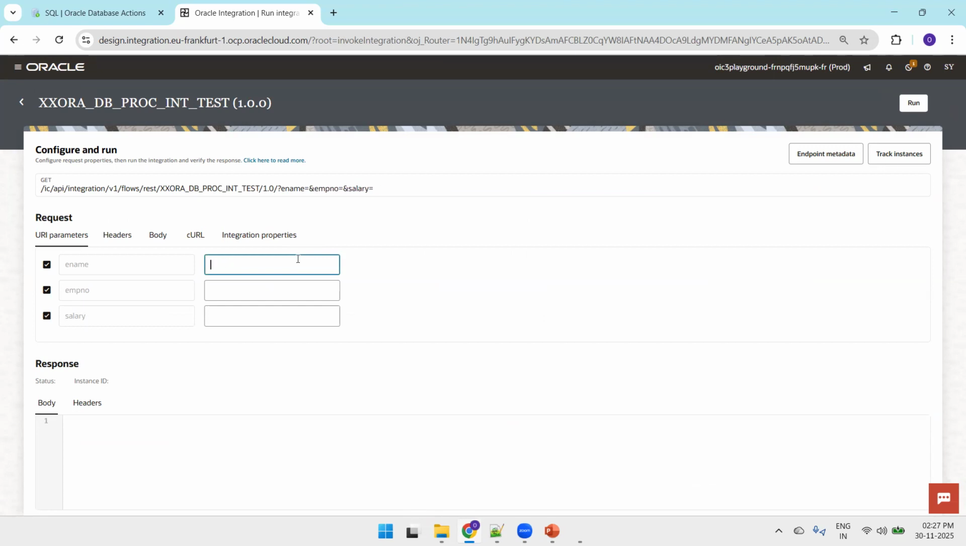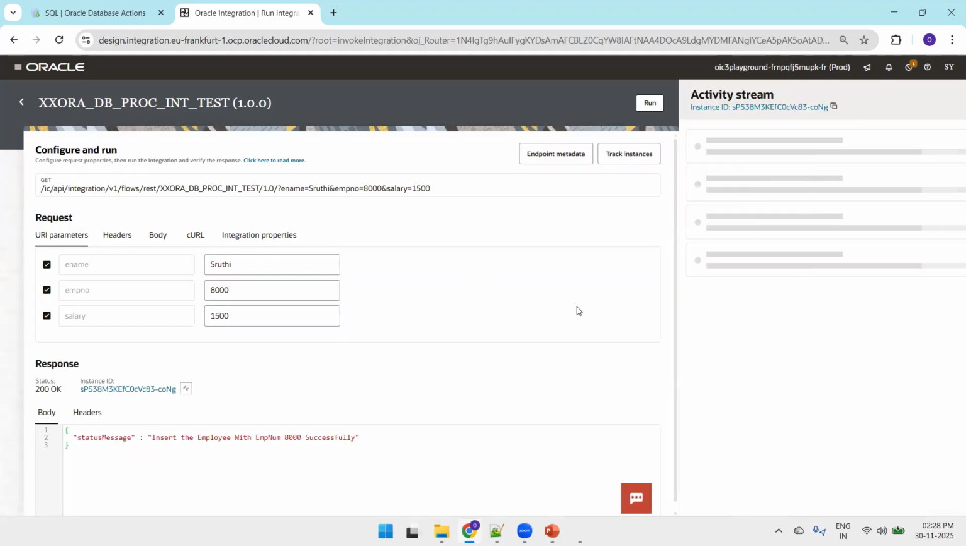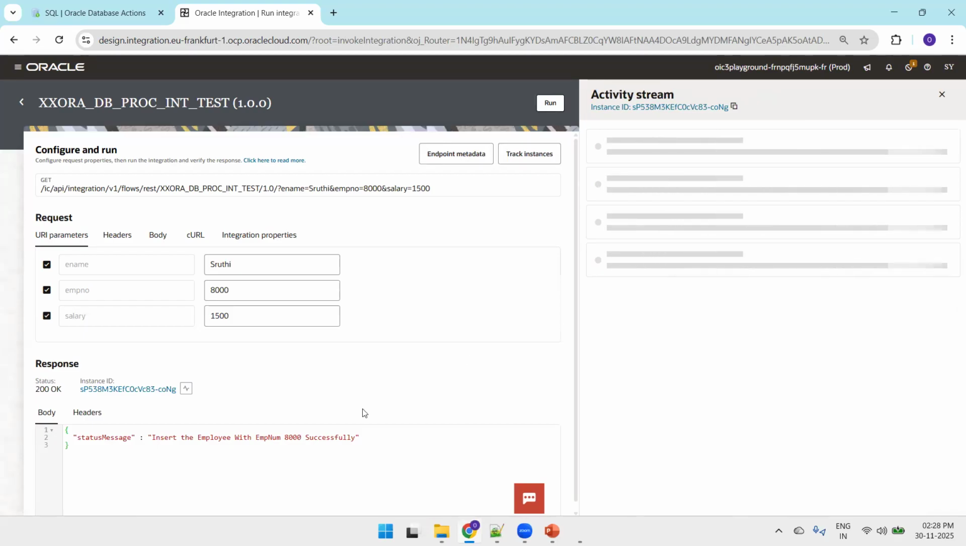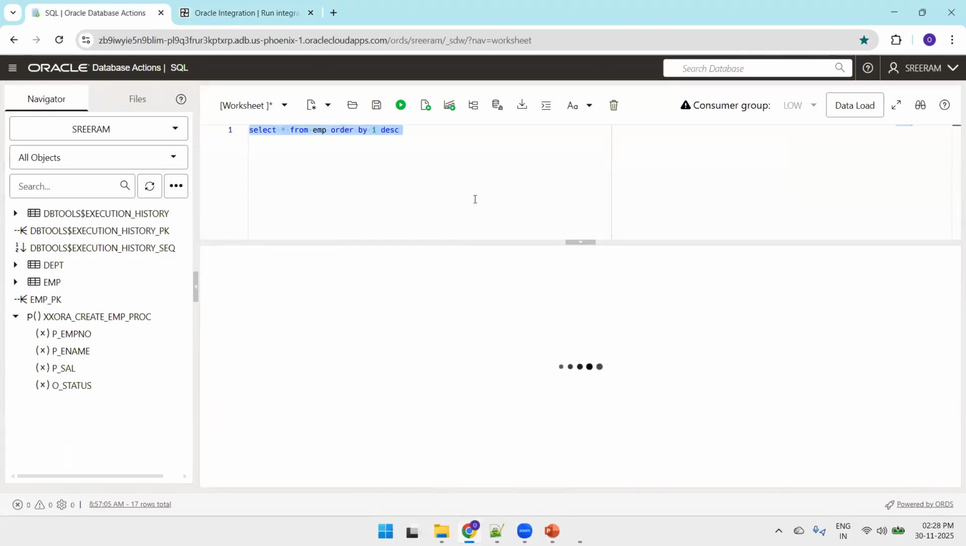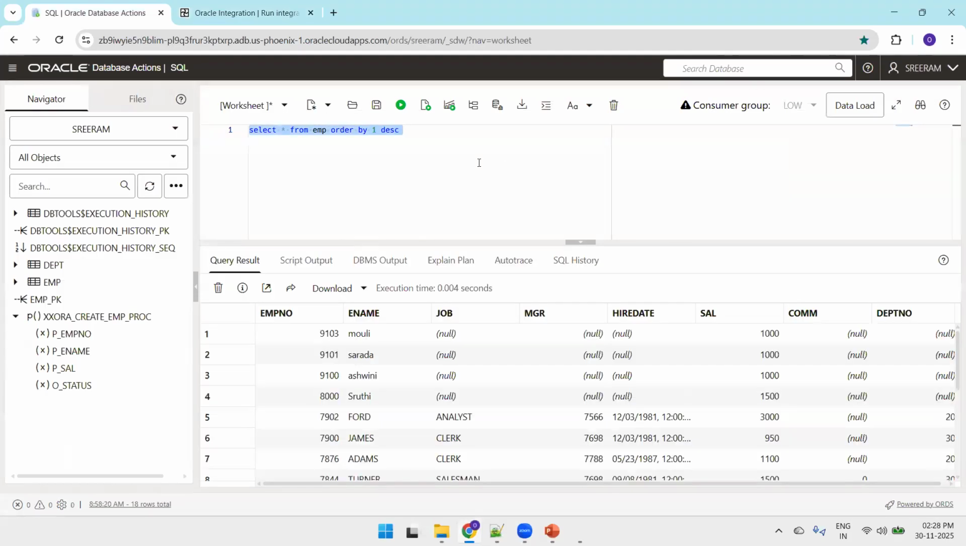Ename, I'll just go with Shruti. And employee number 8000, salary is 1500. Okay, let's try. Yeah, inserted the employee successfully. It got inserted. I have not compiled the PL/SQL, that's the reason you're still seeing the old message. Yes, it got inserted successfully.